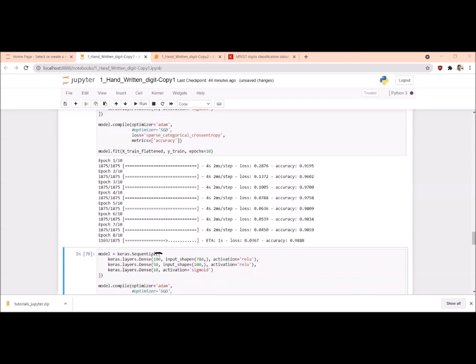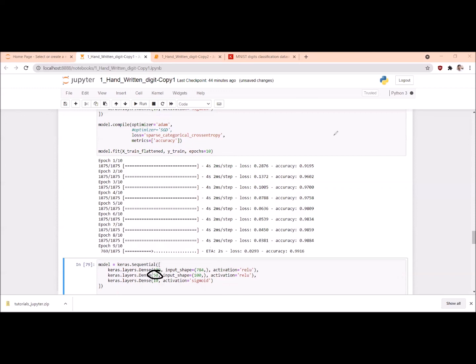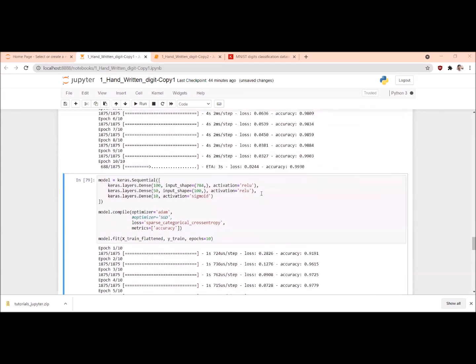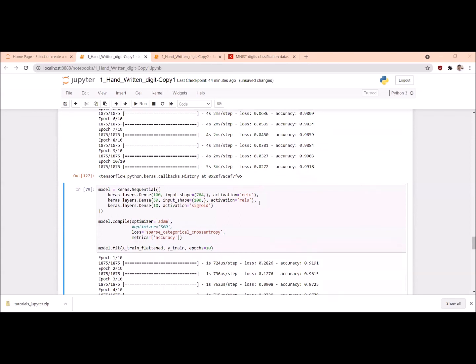In the second layer I am taking 100 neurons. In the third layer I am taking 50 neurons. Now with the 2 layers it will give more accuracy compared to the 1 layer. Like that you can include n number of layers, 5 layers, 6 layers. That is the power of Keras. With a single line you can include a layer.